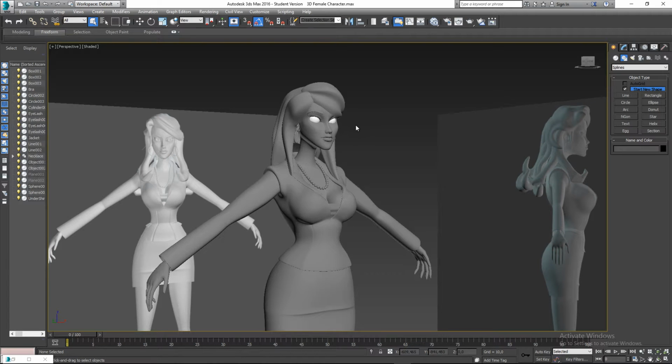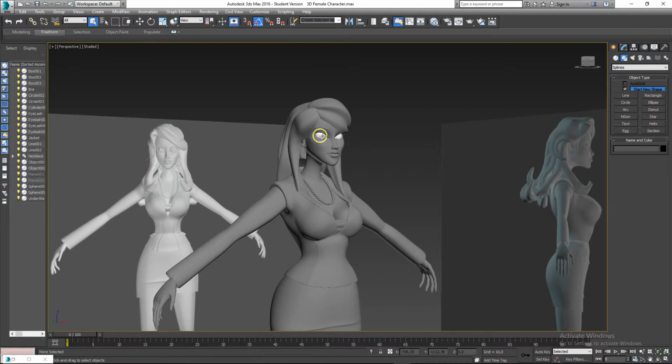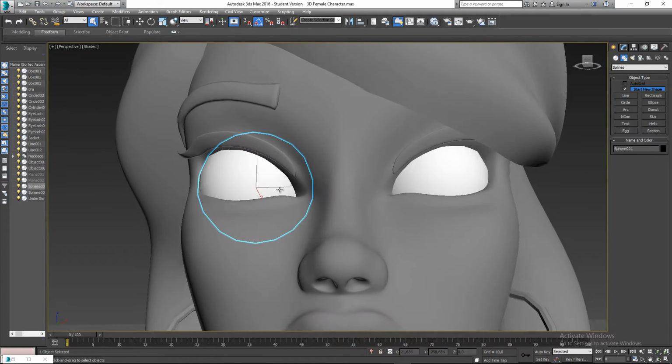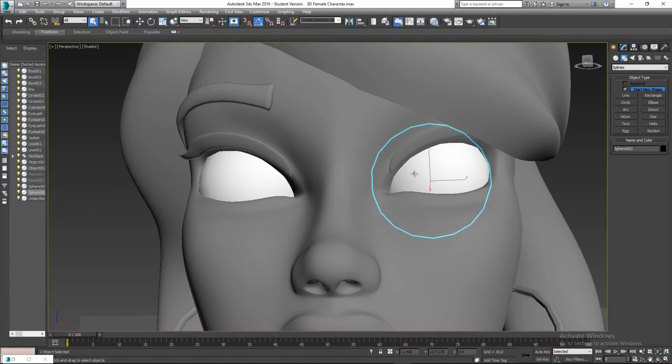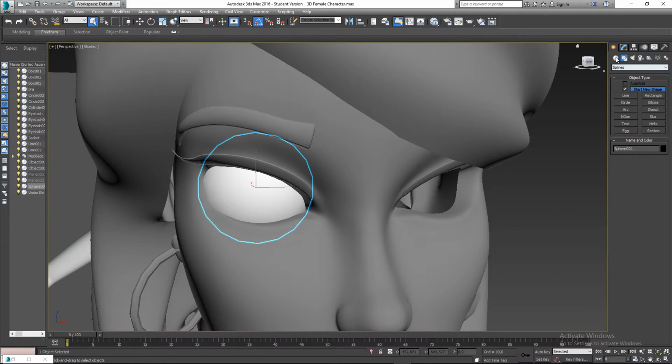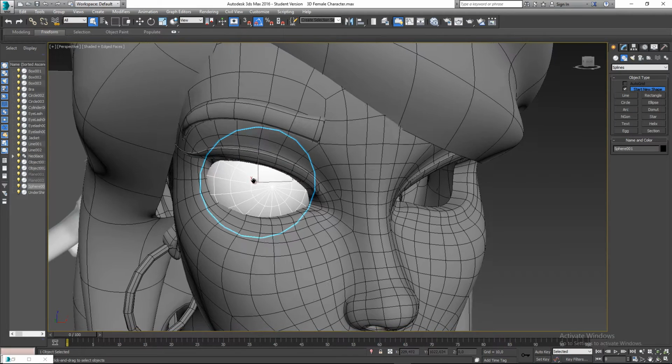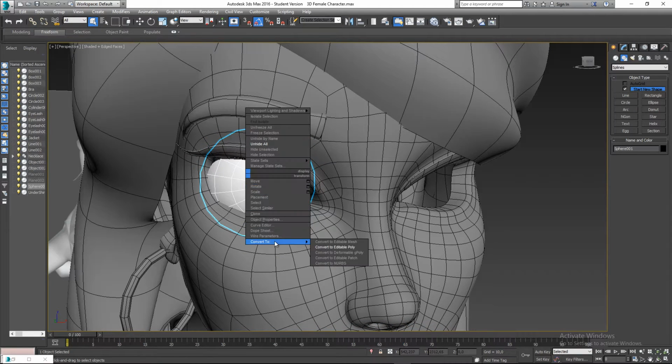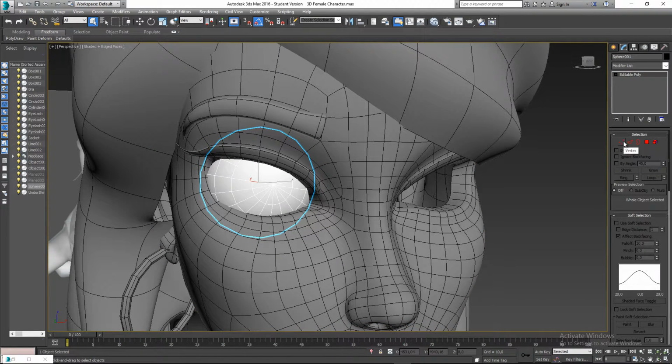And we are at the last video, which is adding materials. But before we do that, we need to go and just create the eyes real quick. I'm just gonna delete that one. So what I want to do is hit F4, take this, right click, convert that eye into an editable poly.